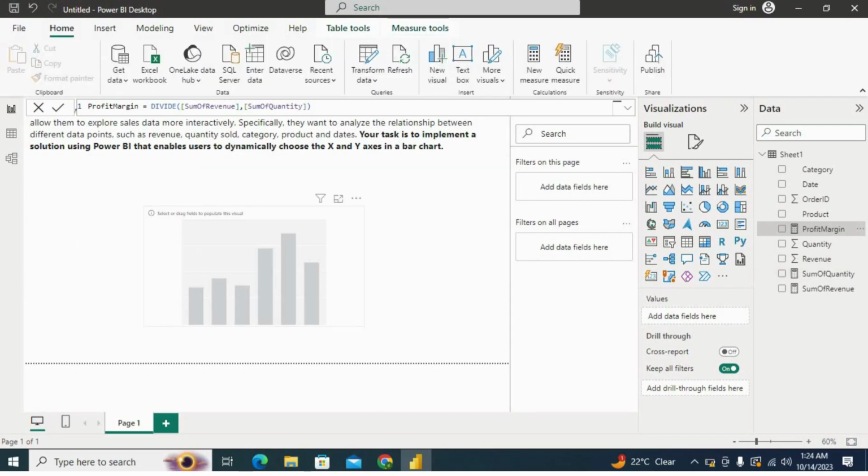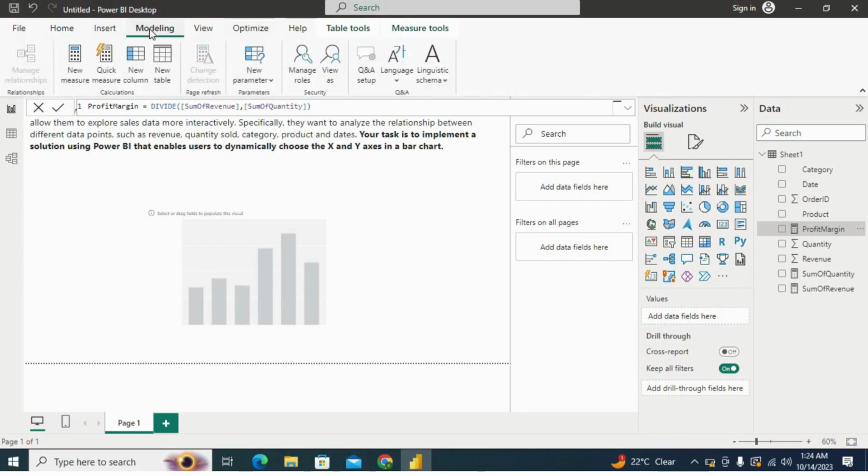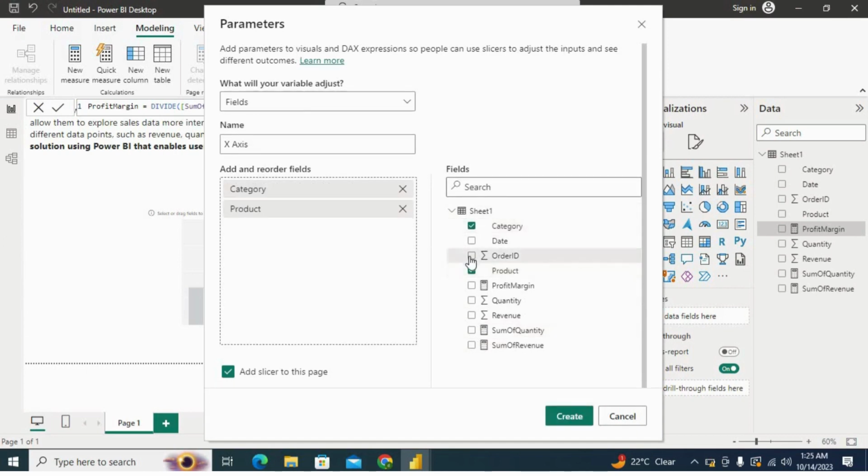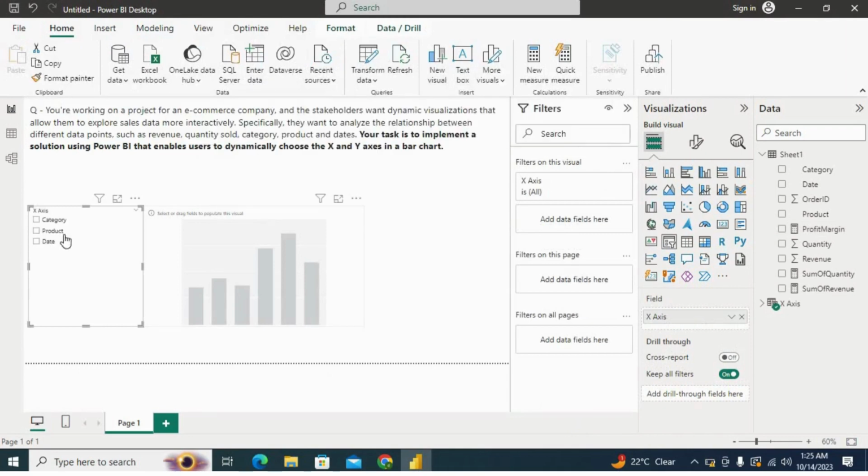Let's create our first parameter, which is called x-axis. We will go to modeling, create a new parameter, and choose fields. We'll name this parameter x-axis and then add the x-axis items like category, product and the date. Okay, and then create it. This will create a slicer and automatically add it into the slicer.